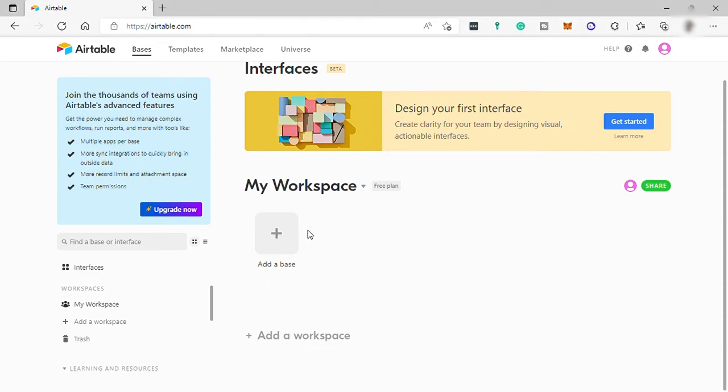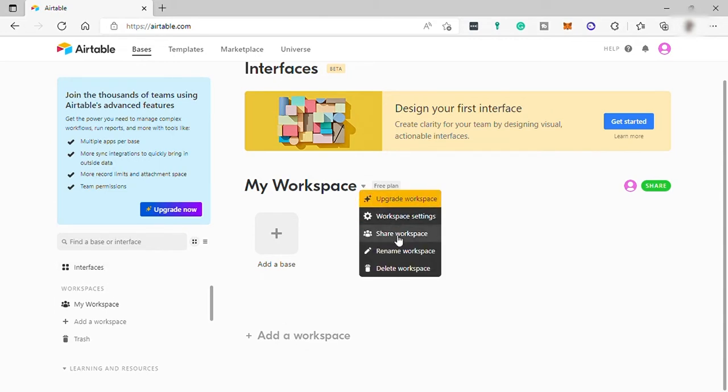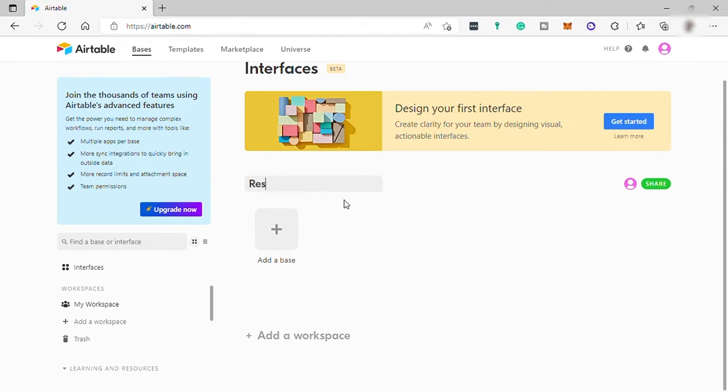So here, to start with, we need to create a workspace. A workspace is like the main hub of your project. It is a collection of projects shared among a group of collaborators. So let's name our workspace here, for example, Restaurant, for our restaurant business.